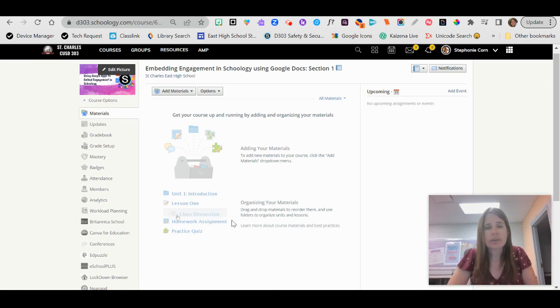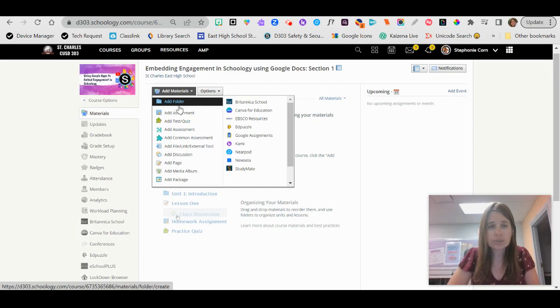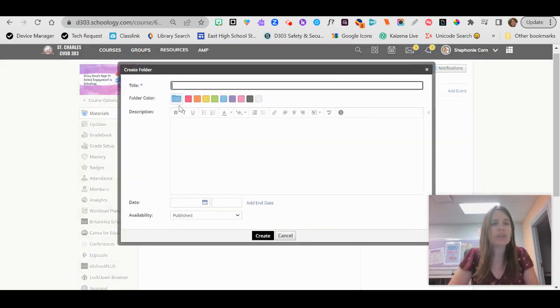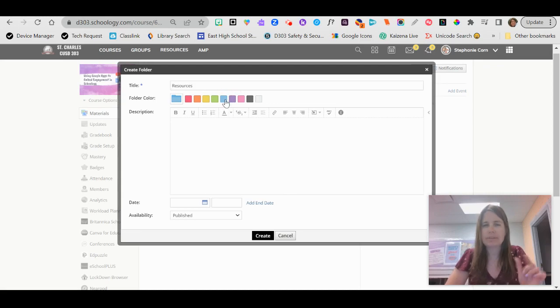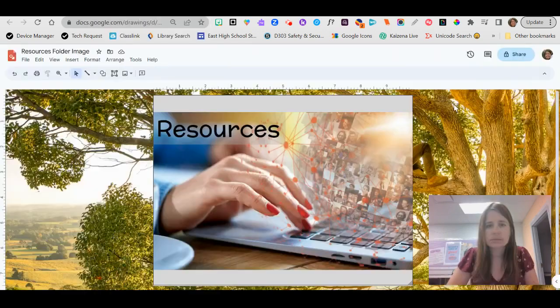Now let's take a look at the materials here. One way to organize your materials is to add folders. So I'm going to add a folder to my Schoology course. And within this folder, I'm going to place some resources. I can pick whichever color I want. I'm going to pick blue because I believe there's quite a bit of blue in that picture that I'm going to upload. I have created this picture in a Google Drawing right here.